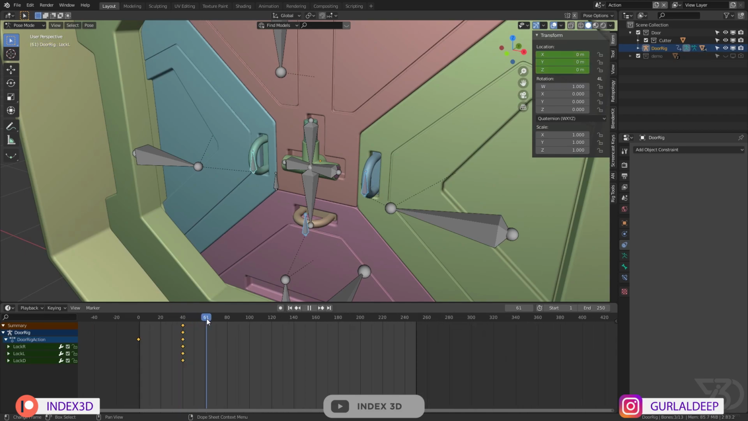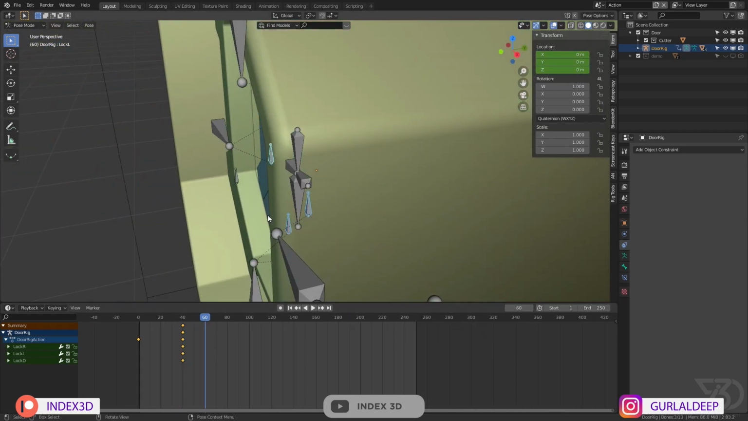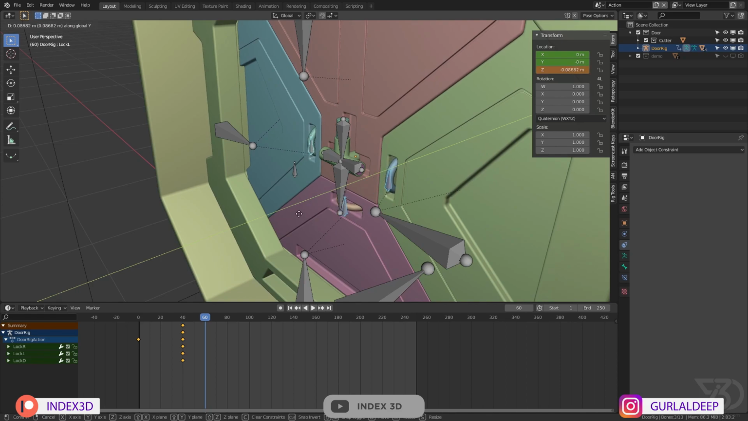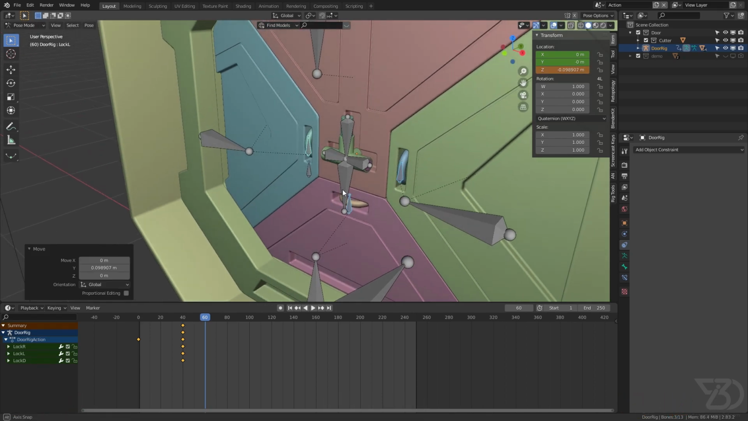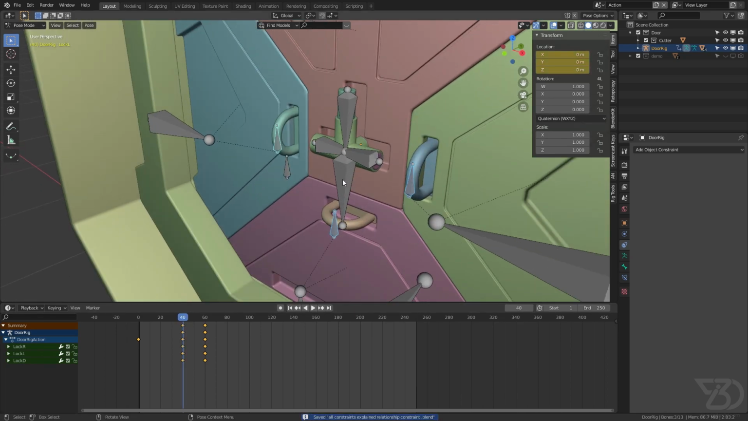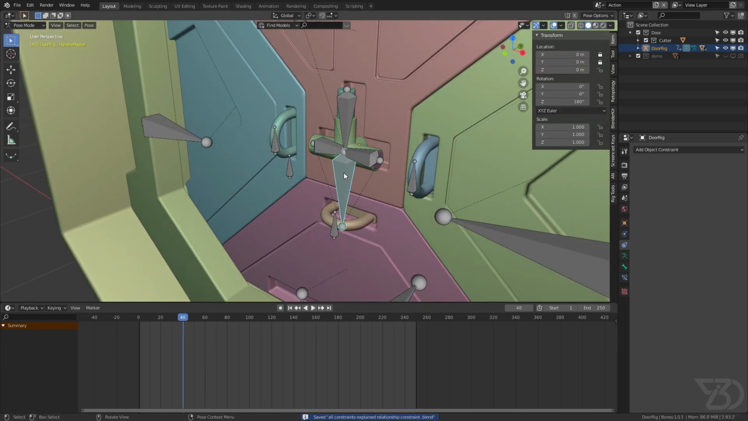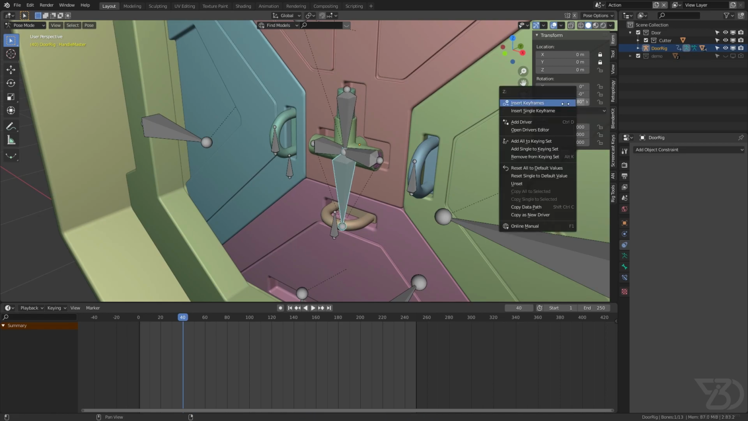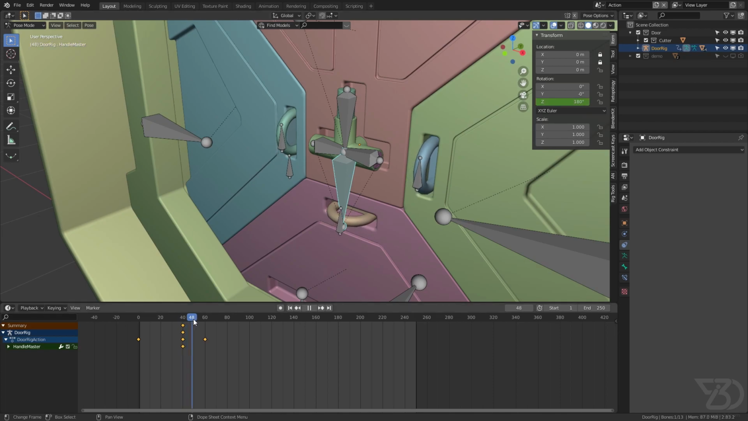On the 60th frame I will push it inward, just like that, and I will press I again. So we have these 2 animations. Now I will add one more keyframe to this one and this axis. At 180, insert a single keyframe, then I will move it over here, and I will rotate this one.